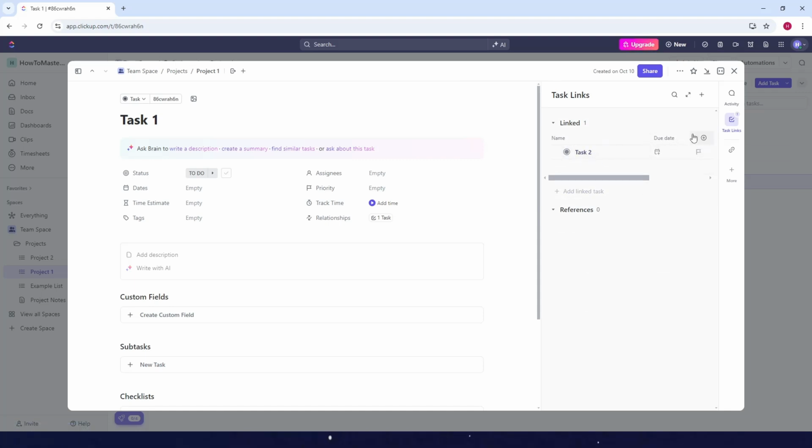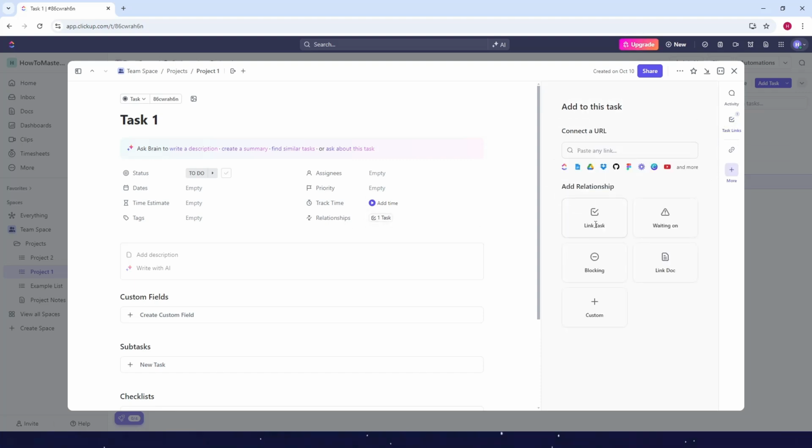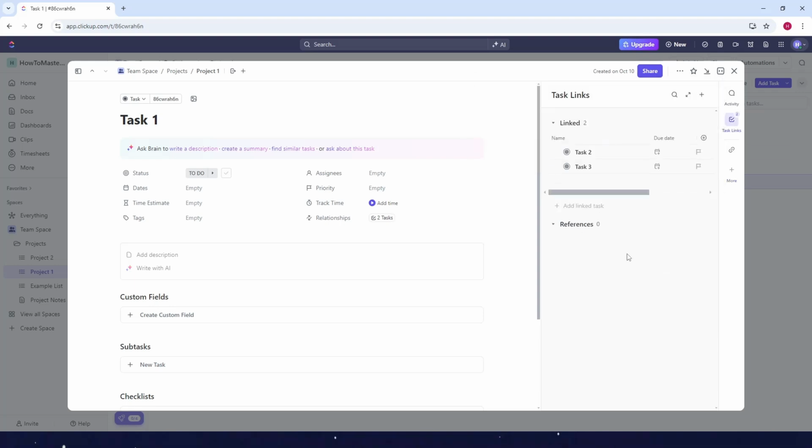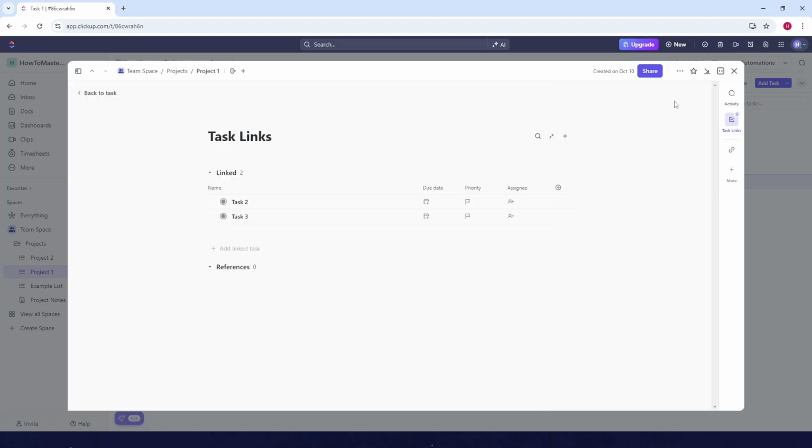So just click on relationship again, link task, browse, and then just let's say I want to link task 3 as well. So let's click on task 3, and there you go. Now they're all linked. Let's just full screen this, and now as you can see, it says linked.